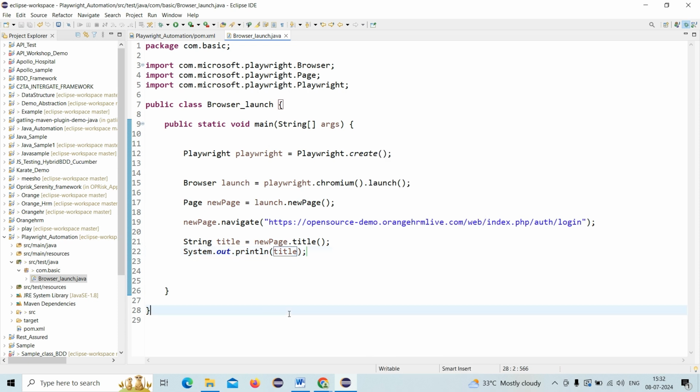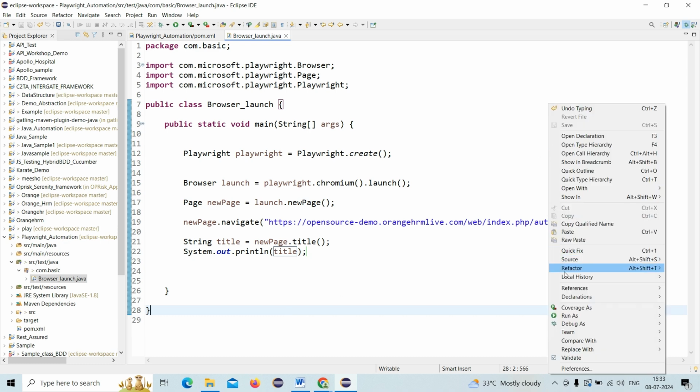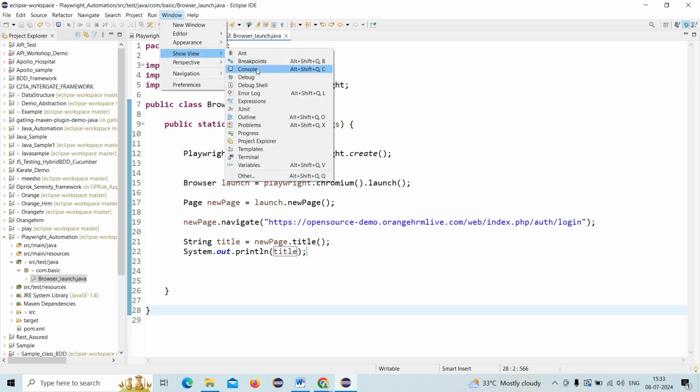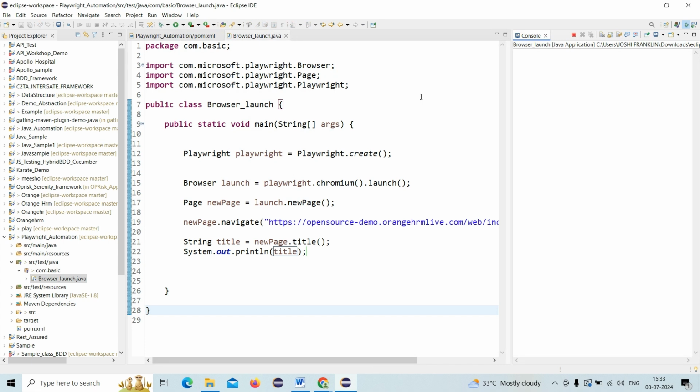So one thing you should remember, by default Playwright runs in headless mode. Let me run the code now. Java code. See, now the title of the page has been written.